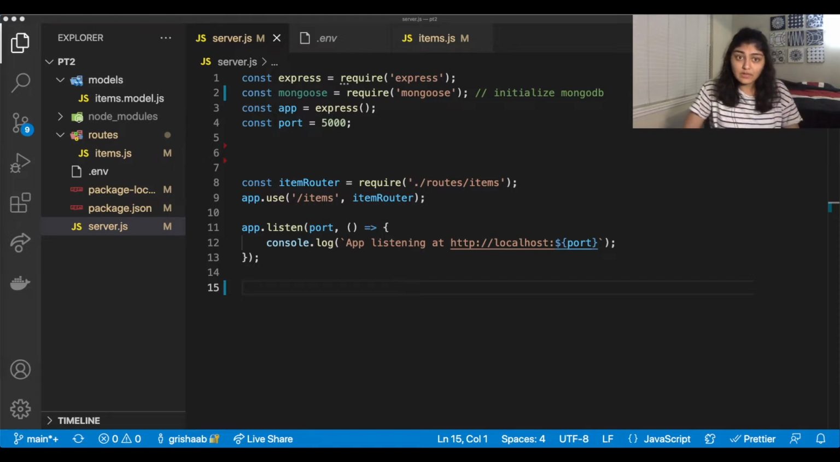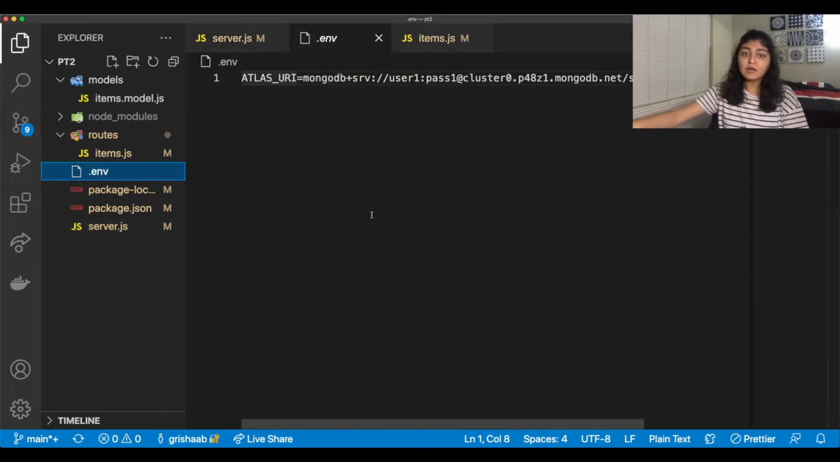We have line 2 over here that initializes the MongoDB package so that we can use it in our web application, and it has the same syntax as Express from before. Next, we'll go over the .env file. This environment file is a hidden file that hides from GitHub so that no one can get access to our keys or URIs. In this case, this is where we store our Atlas URI from our MongoDB database. And when we create our database, we can retrieve this URI and save it in this file over here.